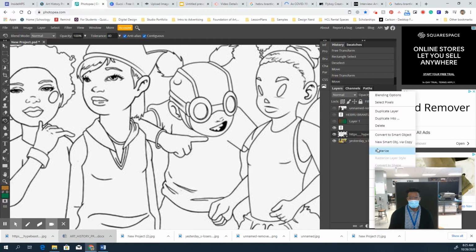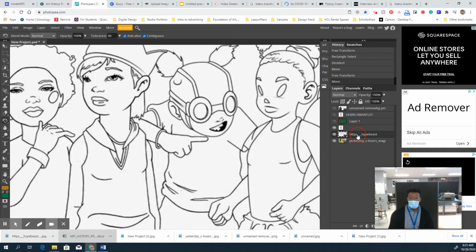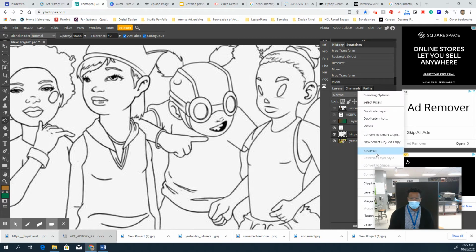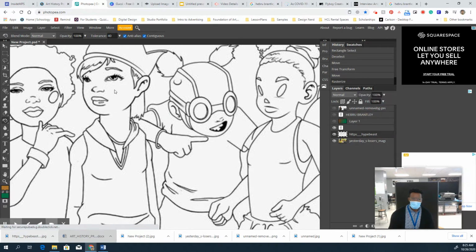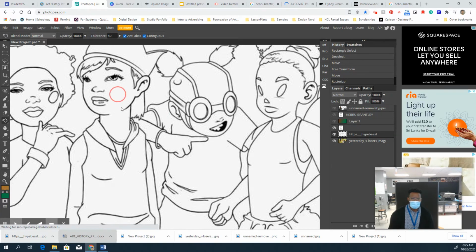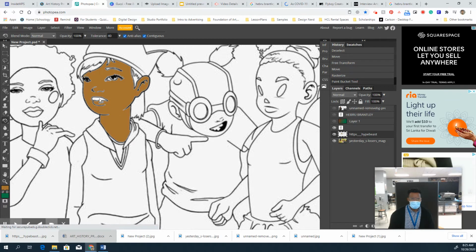But I have to make sure I rasterize it first, because it's not going to let me do it without rasterizing. So I right click over here and I rasterize. That's really important because it won't allow you to do anything if you don't rasterize it first. So we rasterize it first, then we'll come over here and now I can color it.